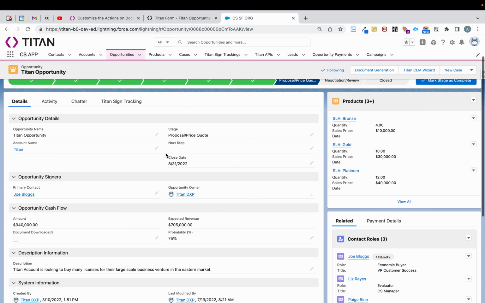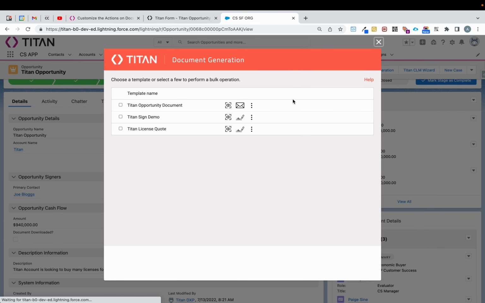In this case, once they're downloaded, I want this field here, document downloaded, to be checked to confirm that it's been downloaded. So how do we do that? Well, first thing, you need to set up your Word document. I've got one set up here automatically.